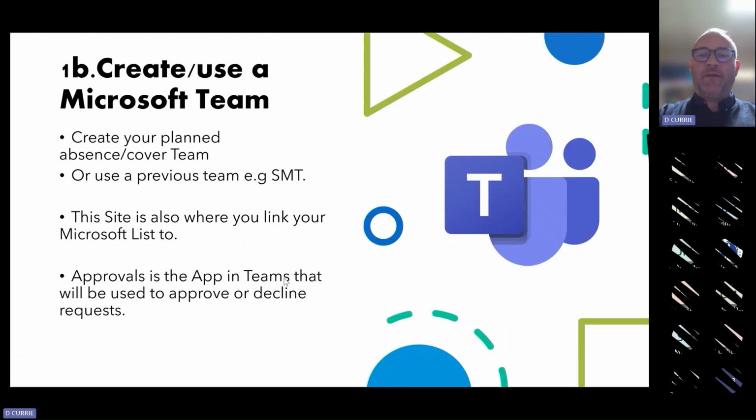So step 1B is probably the easiest step of the whole lot: create a team or use a team. I think creating a team is very useful because you may have the principal's secretary involved there, and you may have the cover manager and the principal there, and there's a conversation that probably needs to happen in regards to whether subs need to be brought in or not. It can be done through any other avenue, but if you've got a team, why not use it for that?